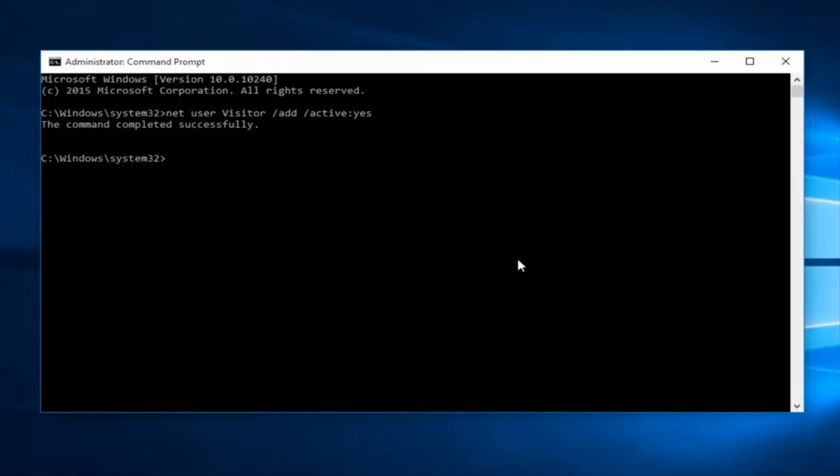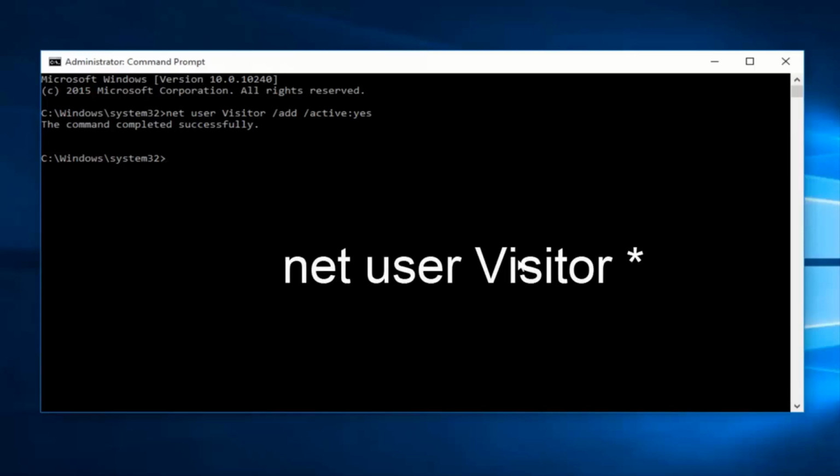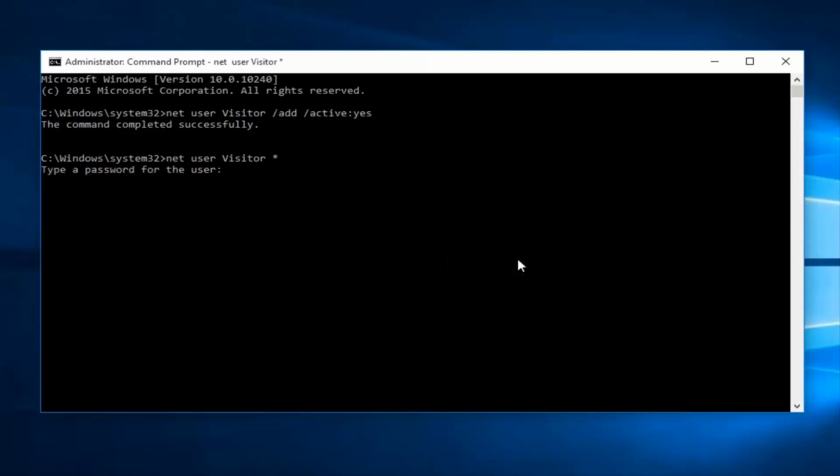Now what you want to do is type in net user visitor. One more space, and then finally an asterisk at the end. Hit enter. Now, if we want to enter a password for the guest account, we can enter it at this time. However, personally, I do not want our guests to need to enter a password when they're logging into the computer. So I'm going to intentionally leave this blank.